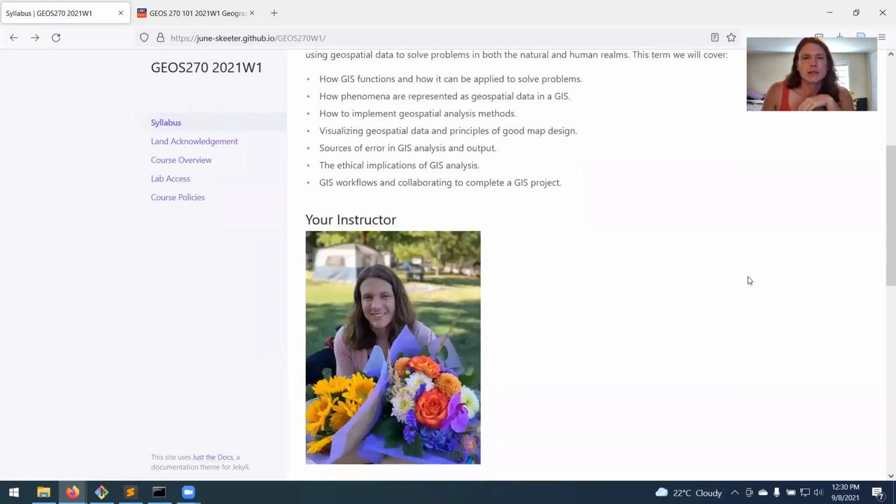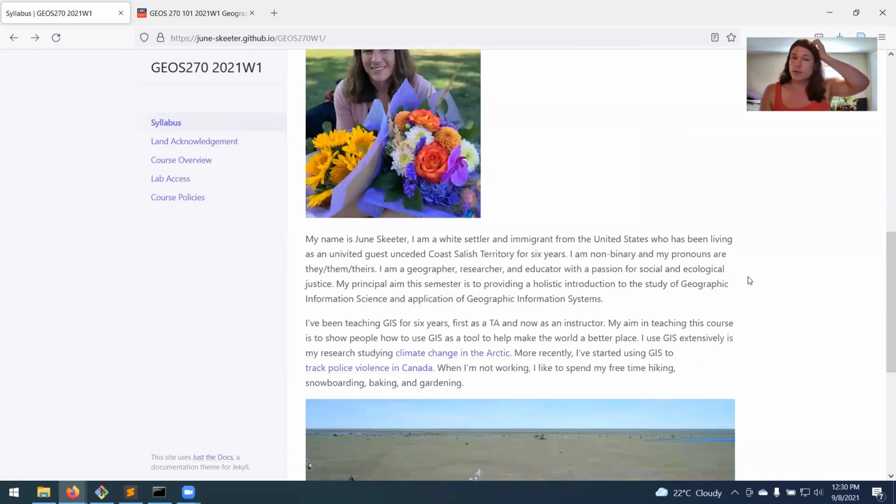Before we get into anything else, I just want to introduce myself a little bit. So again, my name is June Skeeter. I'm a white settler and immigrant from the United States who's been living as an uninvited guest on Coast Salish territory for 6 years now. I'm non-binary and my pronouns are they, them, theirs.